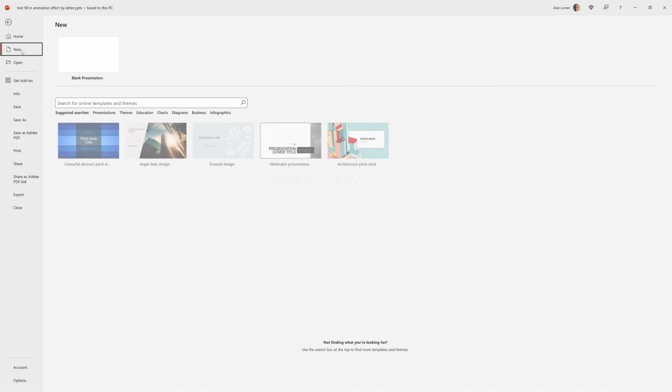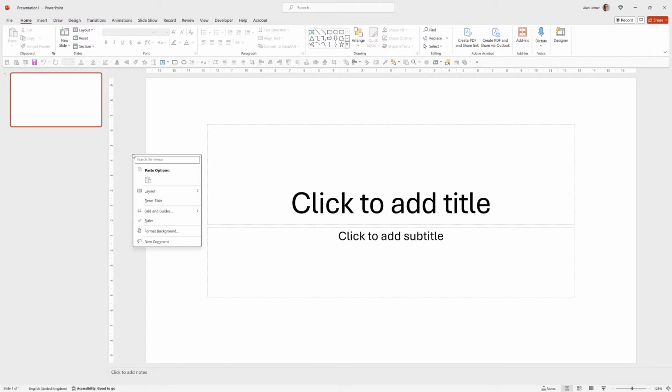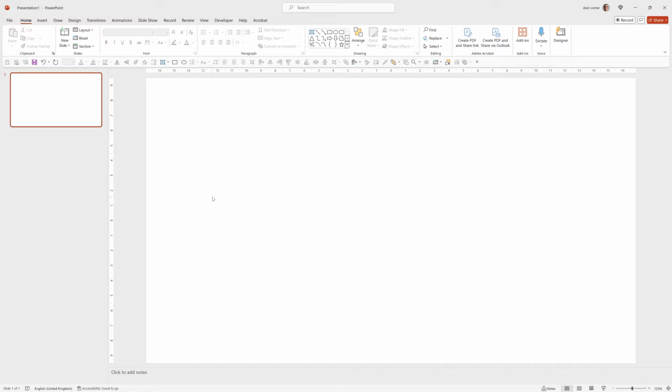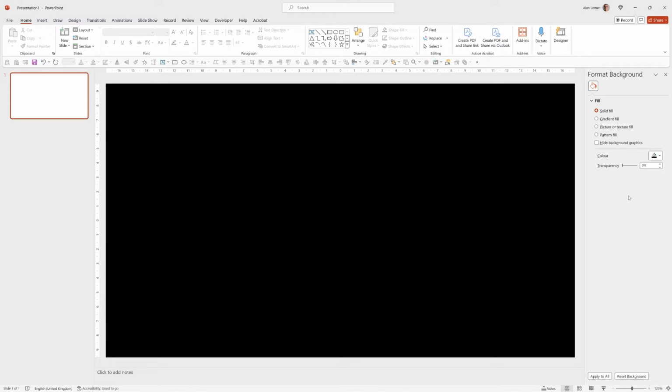We'll start with a new blank presentation. So we'll go to New, Blank Presentation, right click, Layout, choose Blank, and let's set up the black background by just right clicking, Format Background, Solid Fill, and choose Black. Now let's quickly add our text and then get animating straight away.